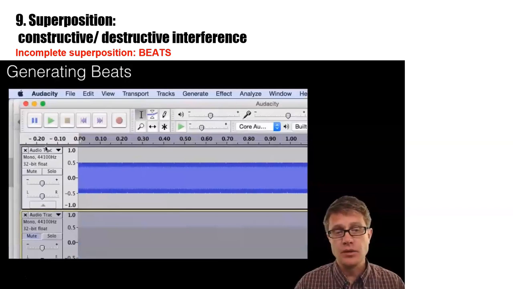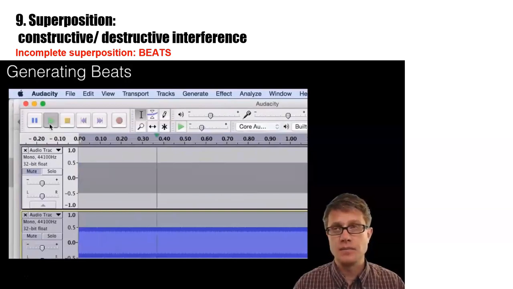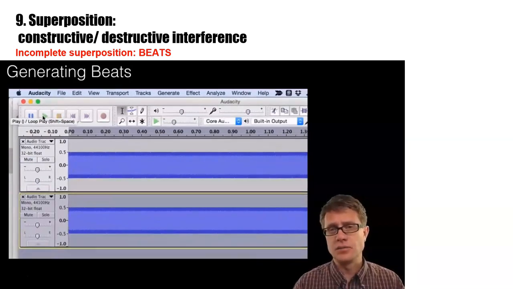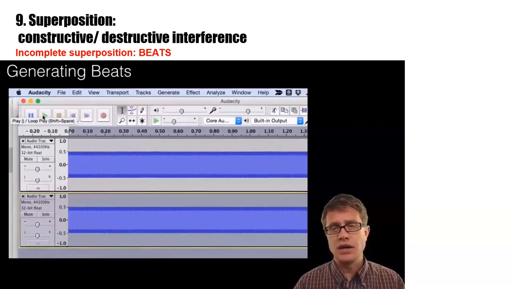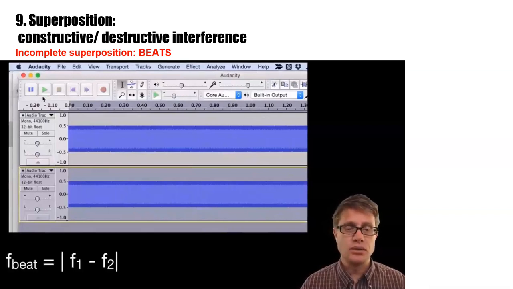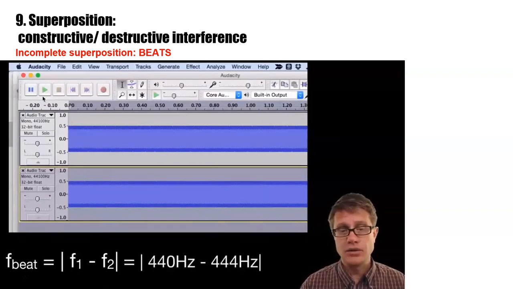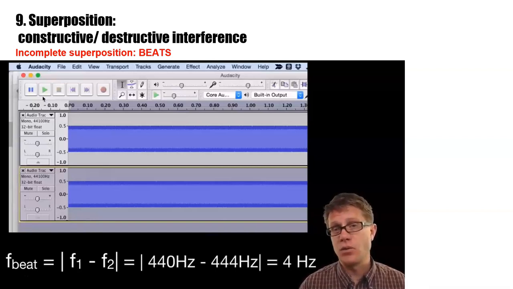Now let me mute the bottom one and play the top. And now let me mute the top and play the bottom. They sound almost the same, but let's play them together now. We'll unmute them. So now you can hear those beats, or those changes in the amplitude. Now let's calculate what the frequency of the beat should be. The frequency of the beat is going to be F1 minus F2. What were the two frequencies? Well, we had 440 and 444. If I put those two values in, what's my frequency of the beat going to be? It's simply going to be 4 hertz.